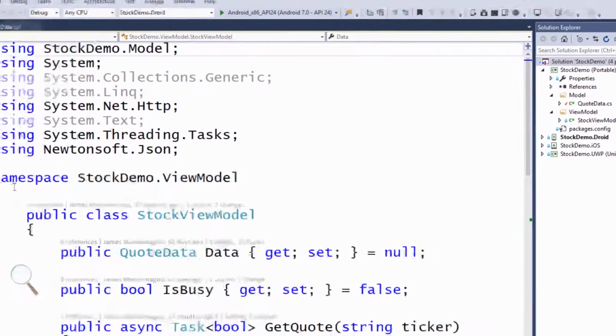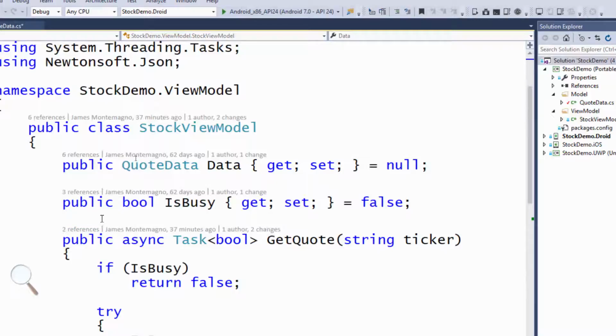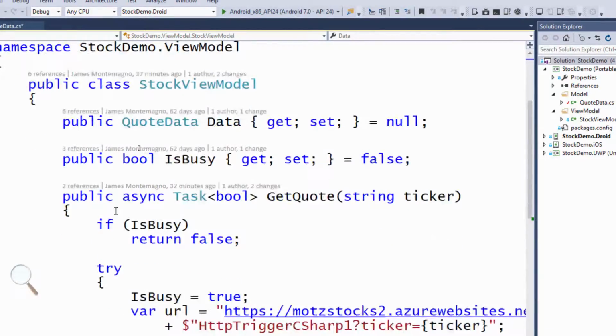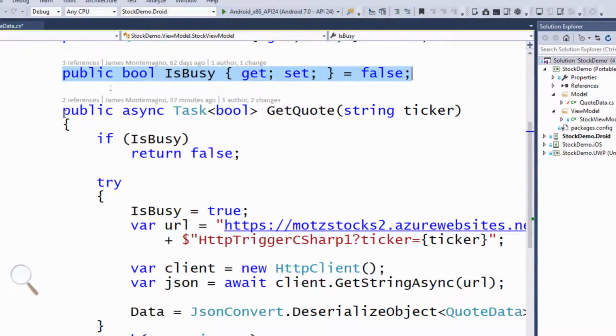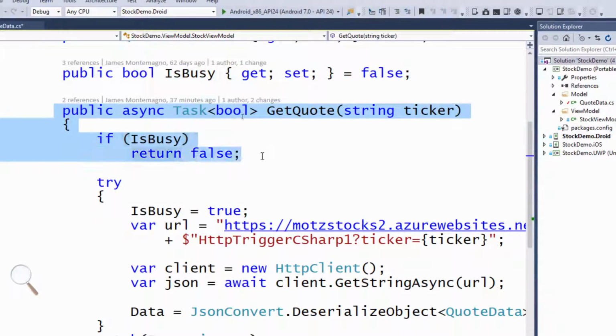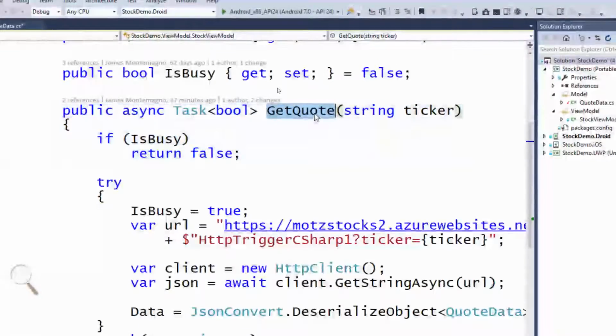So inside of the stock view model, I like to zoom in a lot just so you haven't seen it all. I have this stock view model, and essentially this view model will be the code behind for each of my pages. And again, this is going to be shared. I have a public quote data that I can get. I have an is busy flag, so is it busy, true or false? And then here I have an asynchronous method that will return true or false to me if I can get the quote.